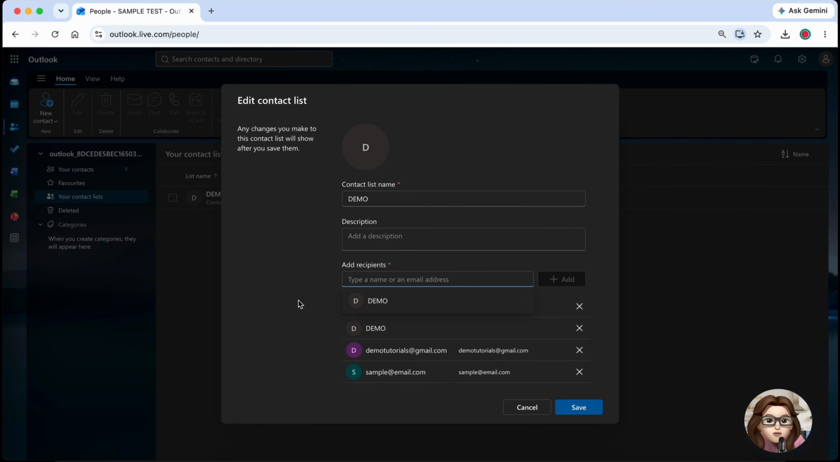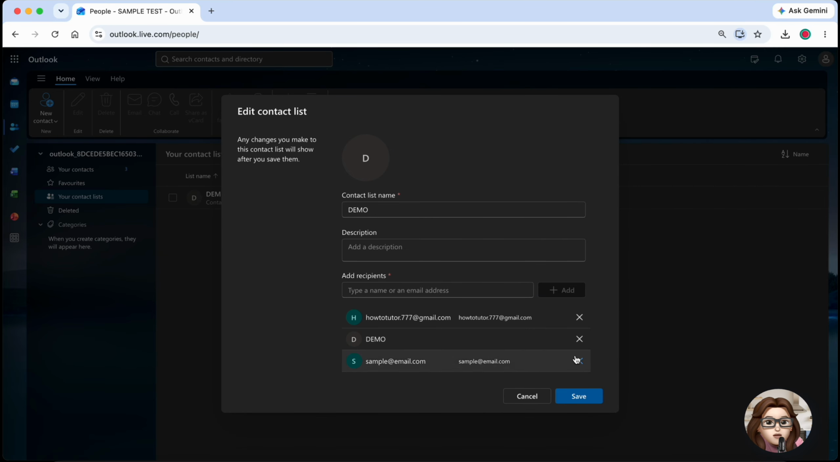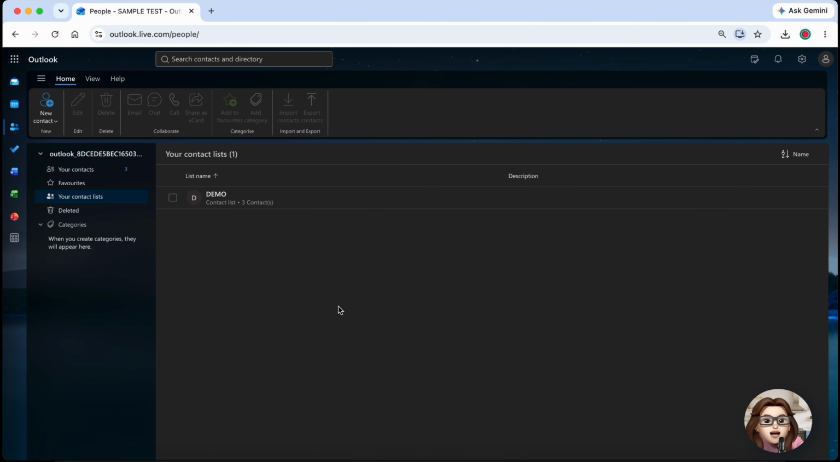To remove a member, open the group's member list, find the person you want to remove, click the remove option next to their name and confirm your choice.